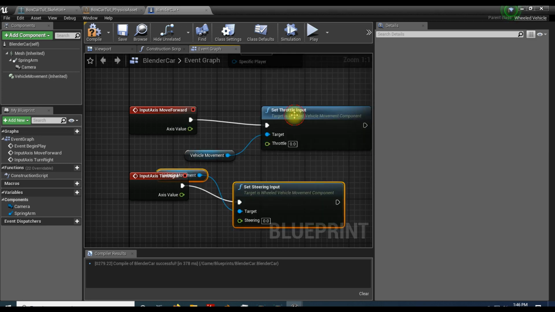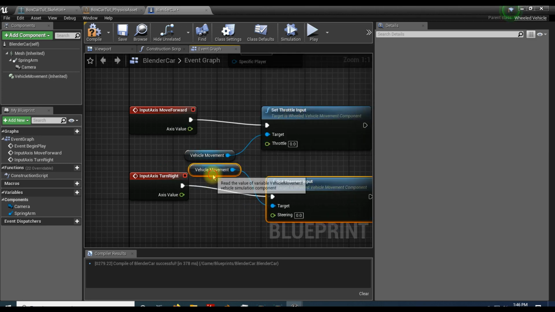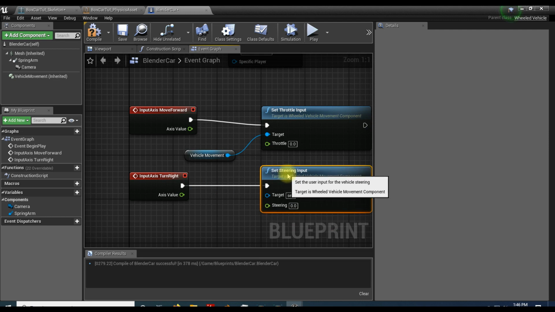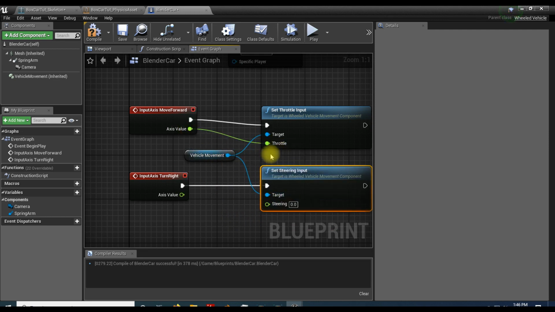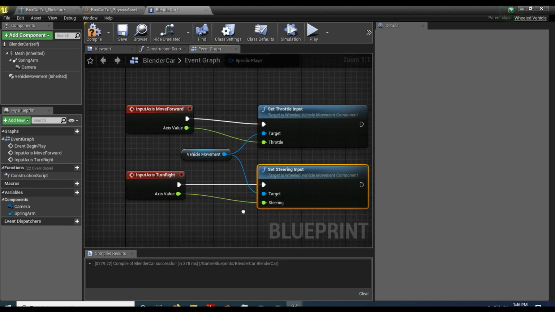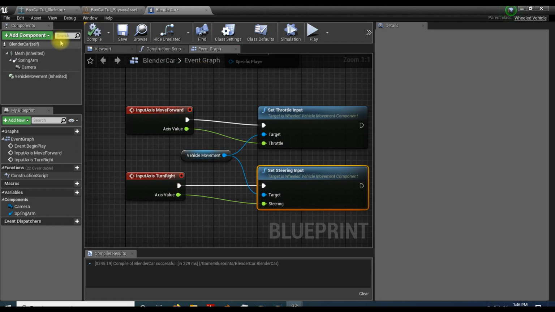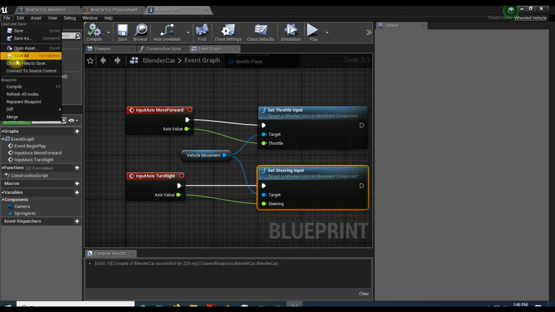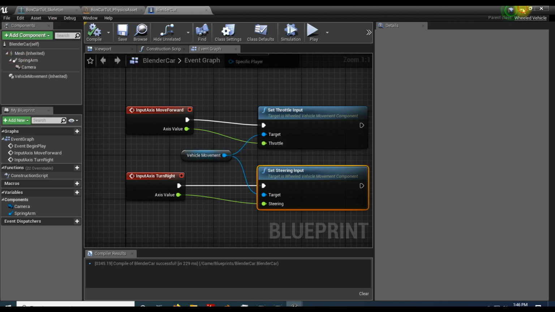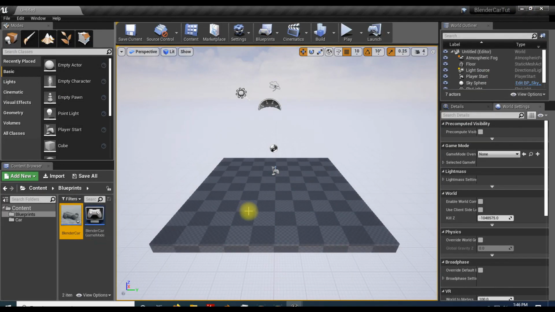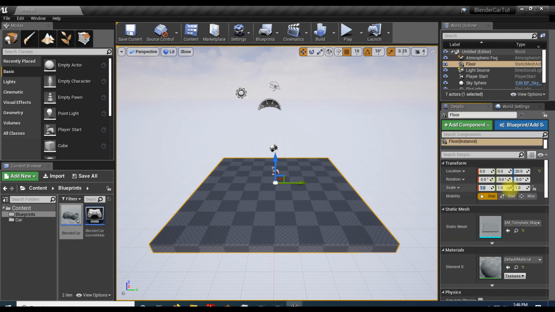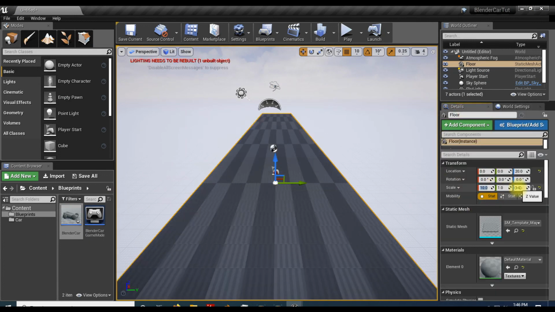Set steering input vehicle. I'll just share off the one that I have there. And then axis value to axis value. Okay, let's go ahead and do a quick save. Let's make our platform a little bit bigger. So details, I'll just do my X and Y, maybe 10 by 10.